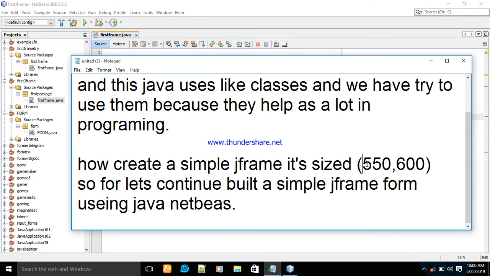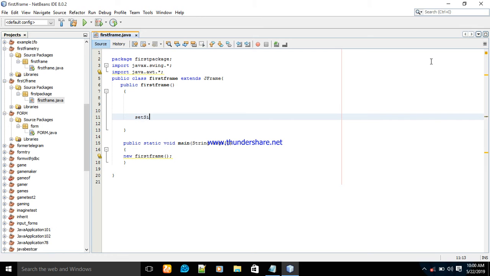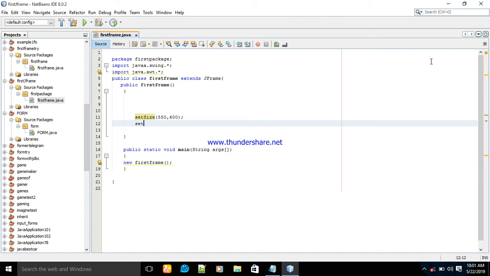So we have a JFrame size of 550 by 600. I told you previously 550 is for width and 600 is for height. So let's do that. Set size for our frame. Set size 550 and 600, height. You can minimize, you can maximize all the variables or numbers here. And set default close operation.